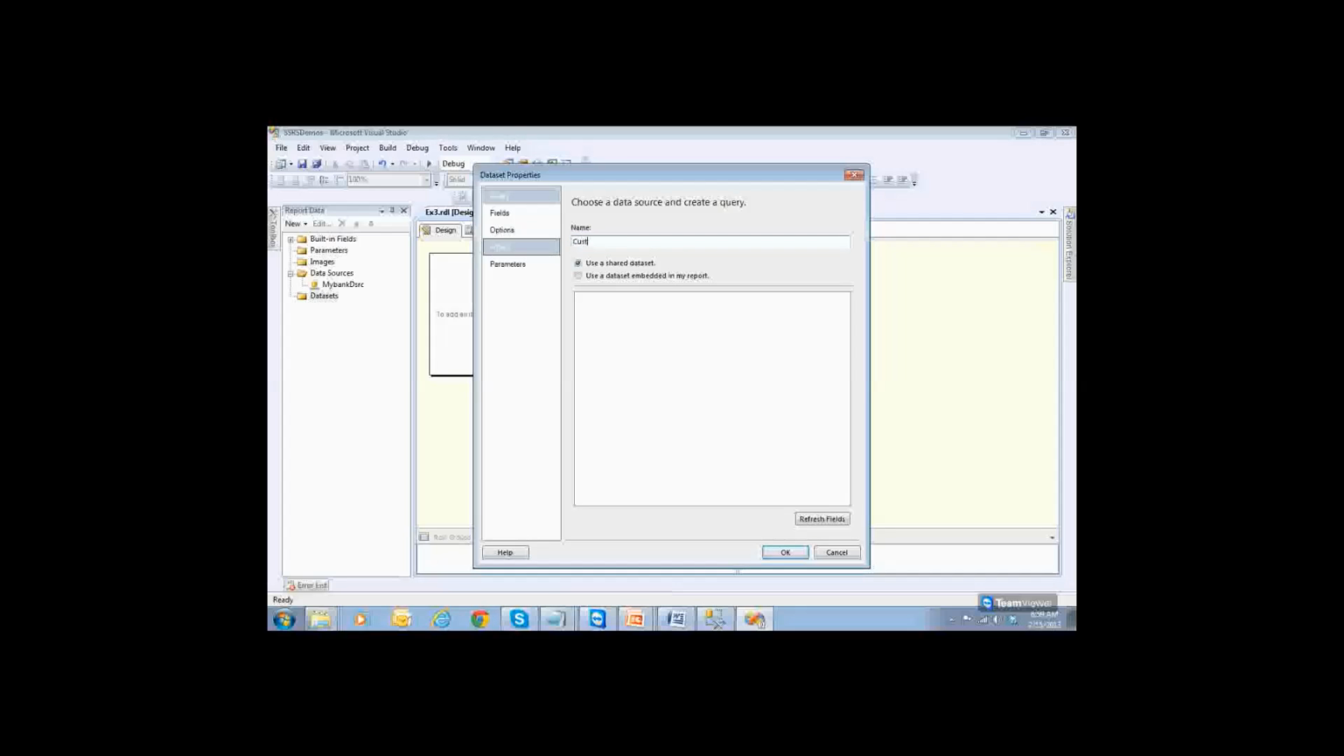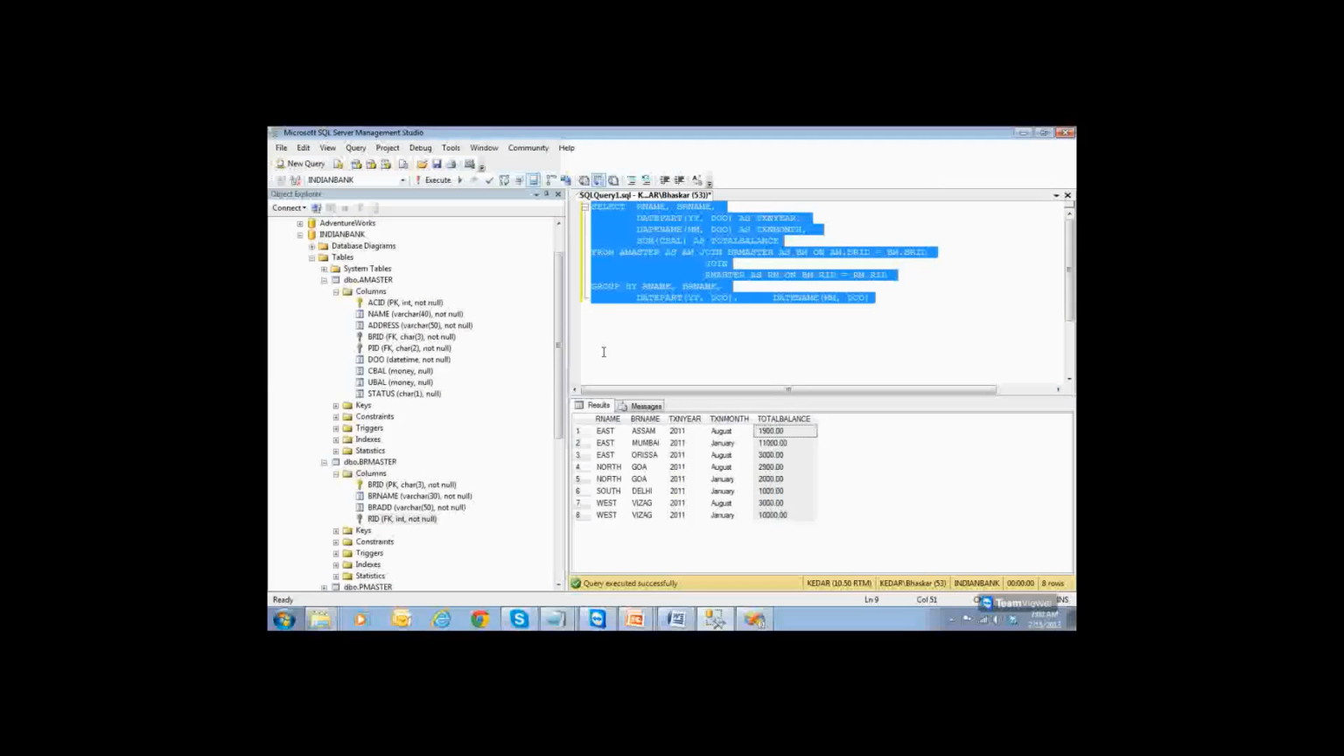Customer data, full names. Use dataset embedded. I'm going to discuss what is shared and what is embedded. And the data source is my bank data source. The query, let me write the query here. So I'm just taking a new query.